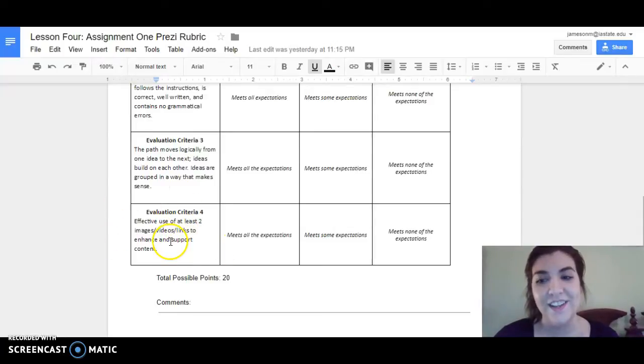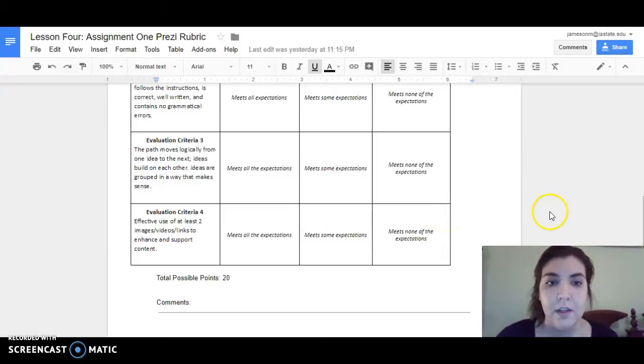And then our last one right here, the evaluation criteria 4. You have an effective use of at least 2 images, videos, or links to enhance and support the content. So as you saw in mine, I included 2 pictures that just kind of added to the presentation. You're more than welcome to add videos or links to different websites. So again, for all the points, you'll have both of those expectations, both 2 of them. And then for half the points, you'll probably just have 1. And then for none of the points, you won't have any links, images, videos, anything like that. So there's 4 evaluation criteria sections for 5 points. So that'll be 20 points possible.